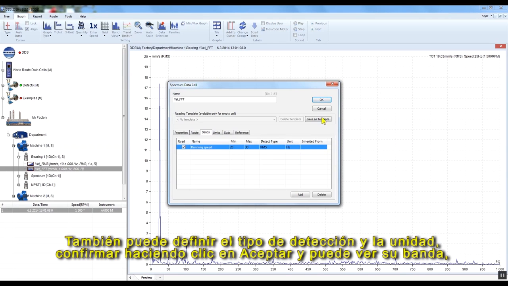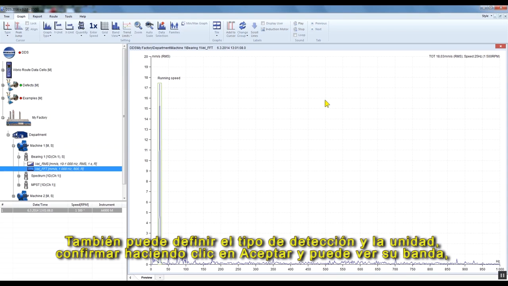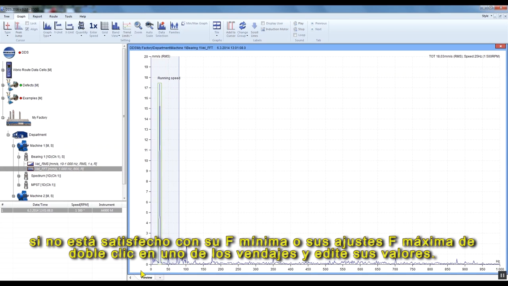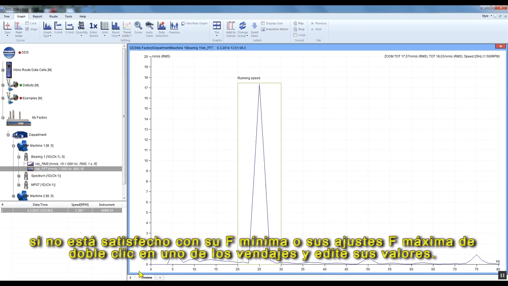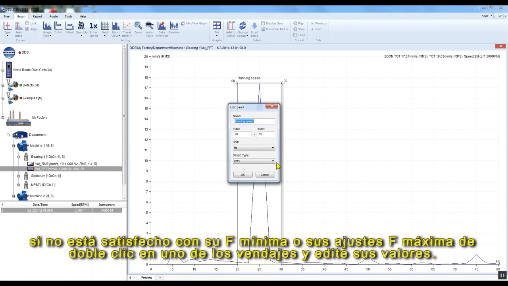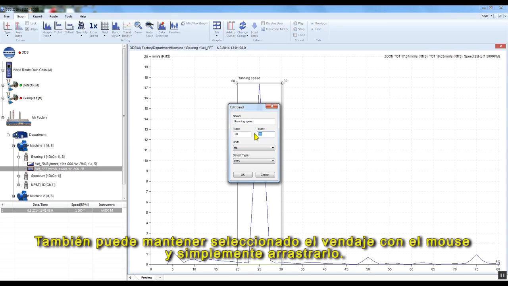Confirm by clicking OK and you can see your band. If you are not satisfied with your Fmin or Fmax settings, double-click on one of the band edges and edit your values. You can also hold the band edge with the mouse and just drag it.